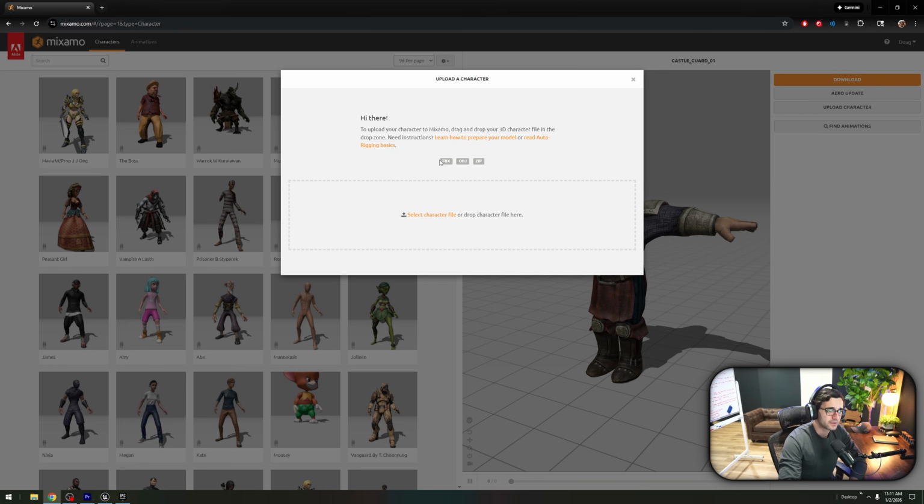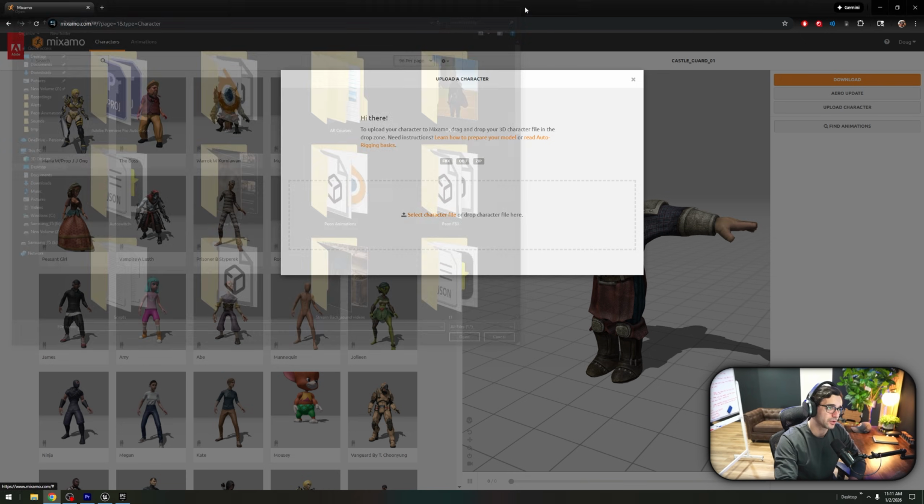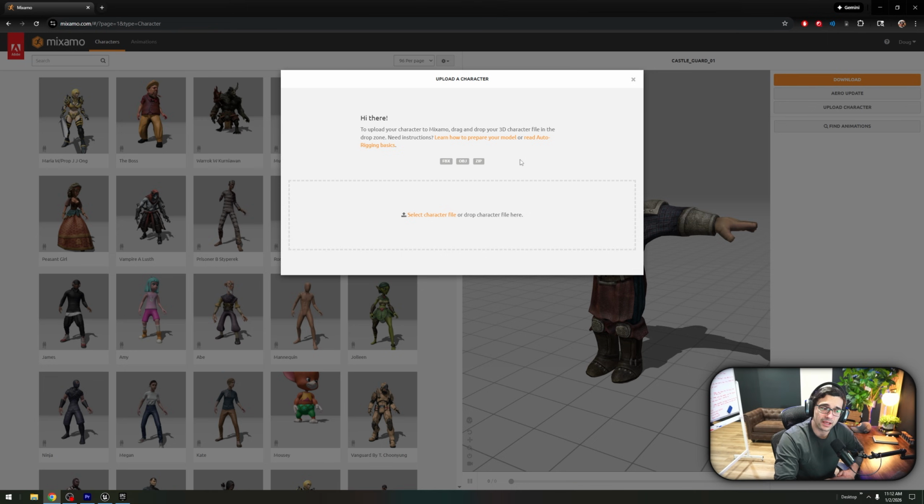So what this will allow you to do is upload your FBX of your custom character. You click upload character file, find your character file and try to upload it, and Mixamo will ask you, do you want us to rig? You click yes and it's pretty straightforward. You can follow the prompts and it'll rig it for you.